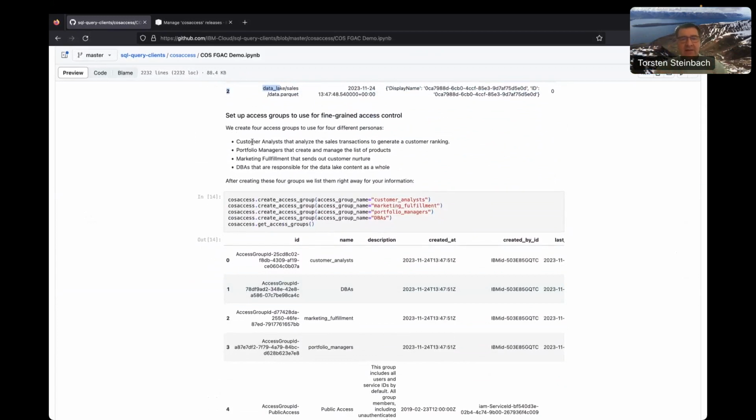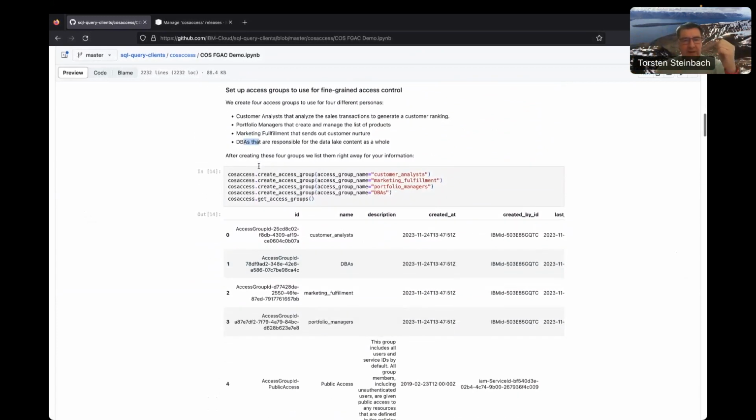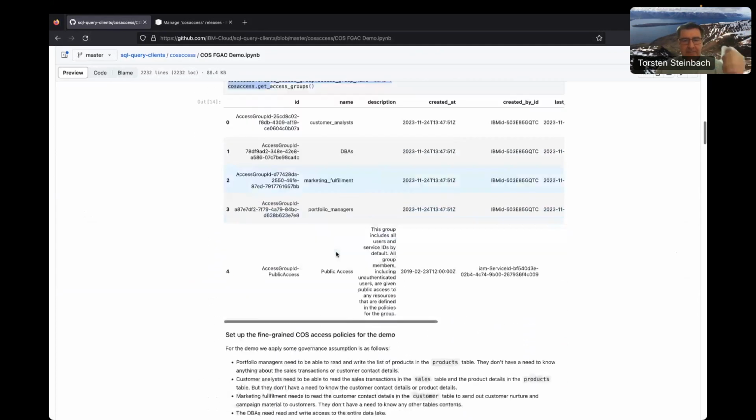A customer analyst needs to see the sales transactions, but doesn't need to see all the product details. A portfolio manager needs to read and write product details, but doesn't need to see customer information. Marketing fulfillment only needs information about customers so they can send out nurture material. And DBAs need access to all the tables. But that's just the premise of this demo here. That's why we create these different access groups. We can immediately list them here.